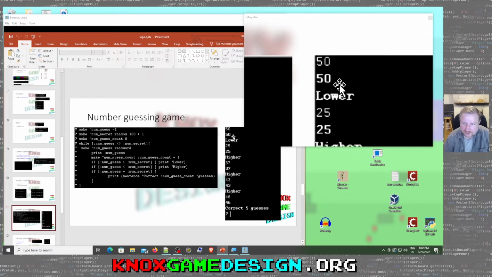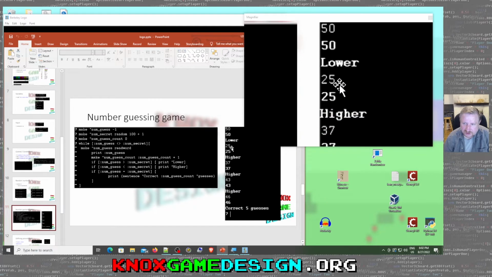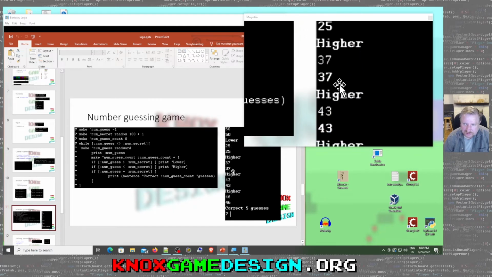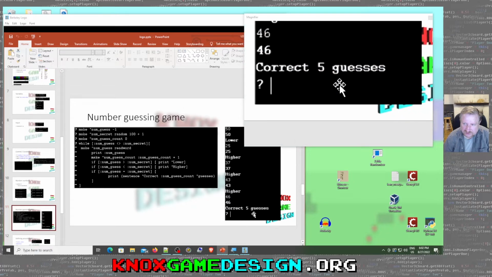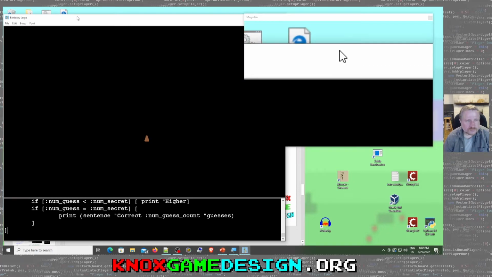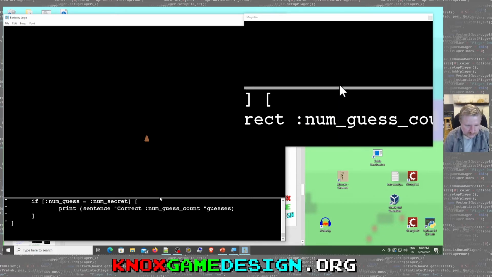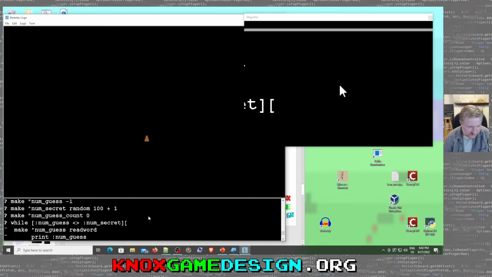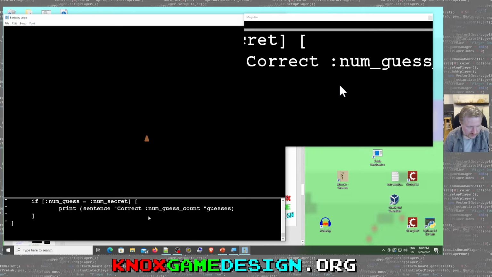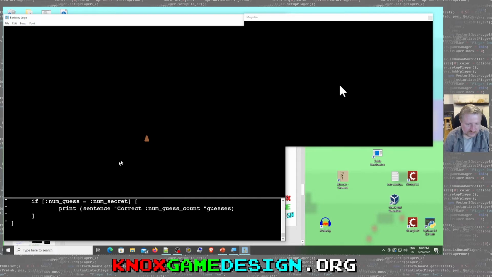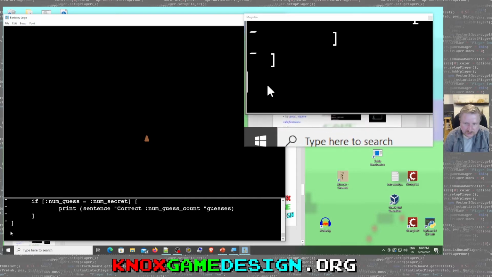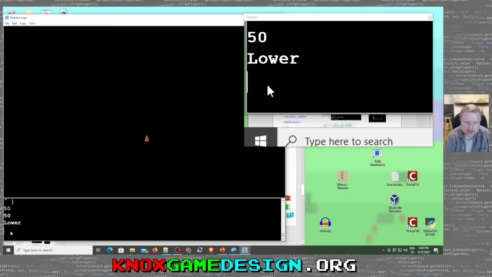So here I have an example output. Enter 50, lower, 25, lower, higher, 37, higher, 43, higher, 46, and it took 5 guesses. So I'm going to hopefully run this. Uh-oh. Can't see enough. Oh, so it's waiting for my input right here. So it ran the program. I'm going to guess 50. It tells me lower. I'm going to guess 25. Higher.